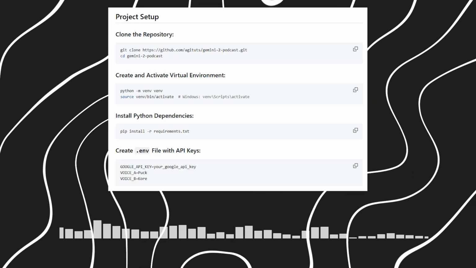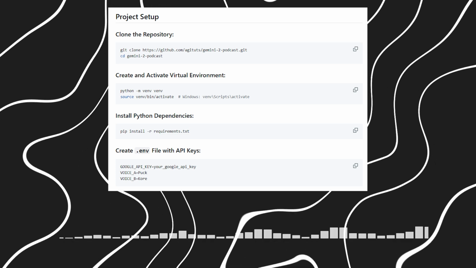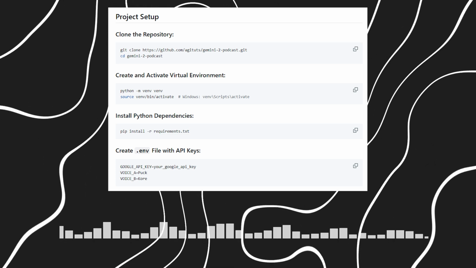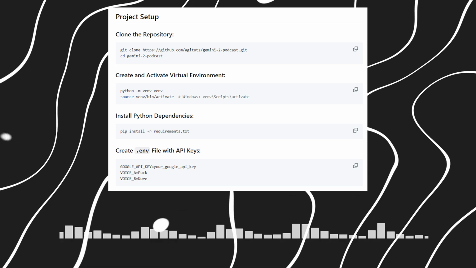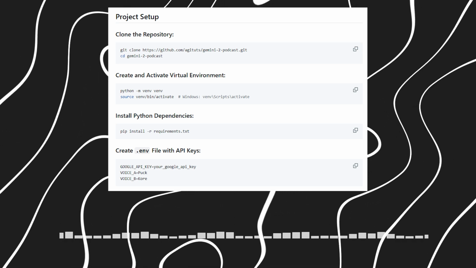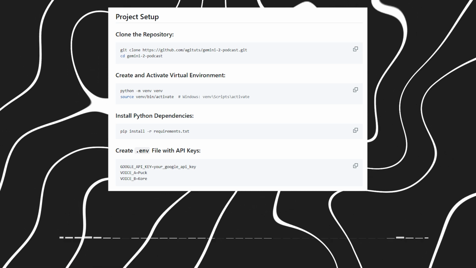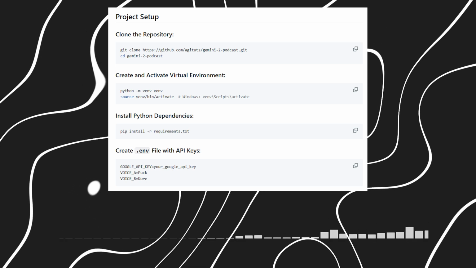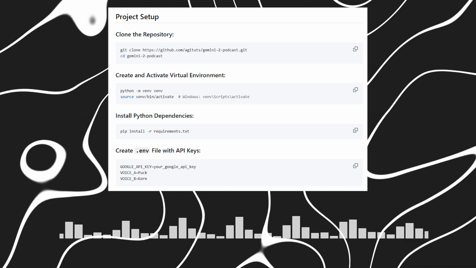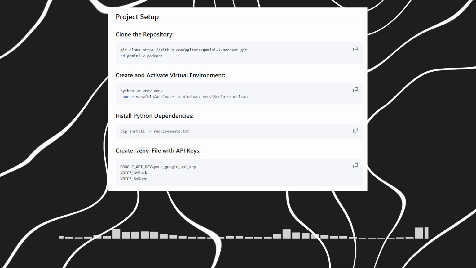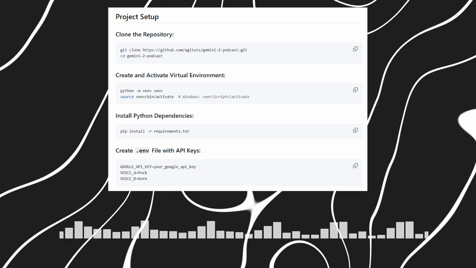Okay, then project setup. Clone that repo with Git. Yup, and create a virtual environment. Python devs know the drill. python -m venv venv and activate it. Easy peasy. Oh, and install dependencies with pip install -r requirements.txt. So basic, yet so important.